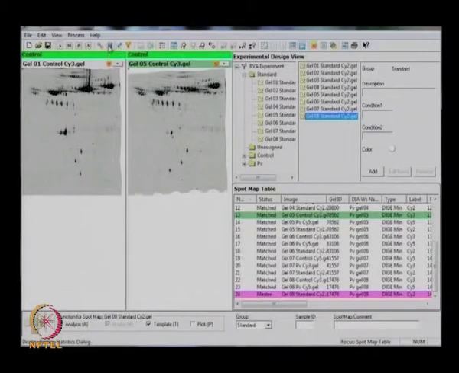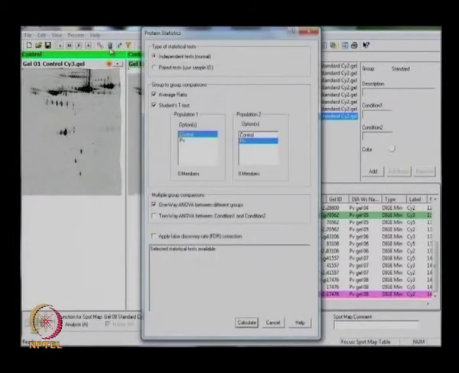After that we need to calculate statistical parameters. So click on the statistical parameter button. See, now we have some statistical parameters like independent t-test, average ratio, student t-test, and one-way ANOVA between different groups. We are doing it between control and treated. So calculate them.